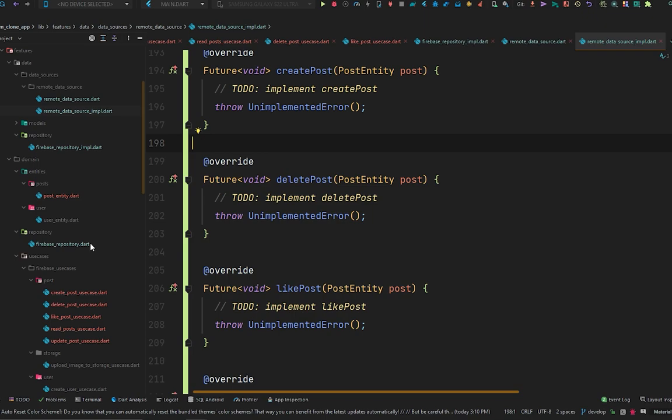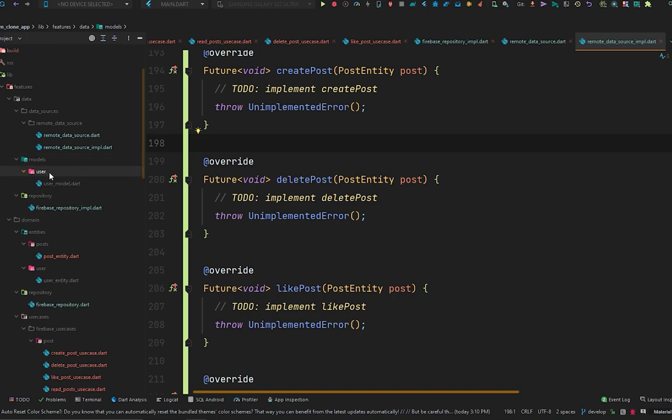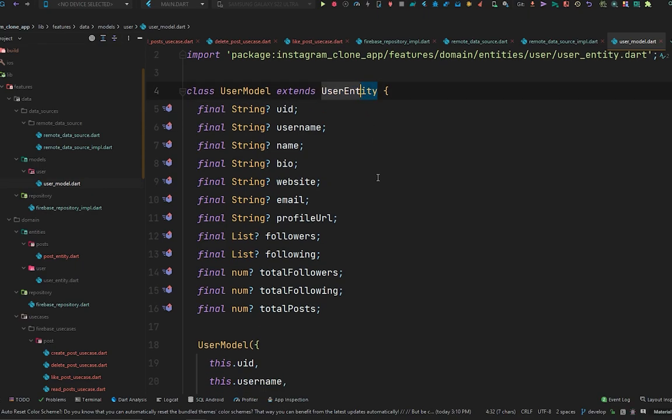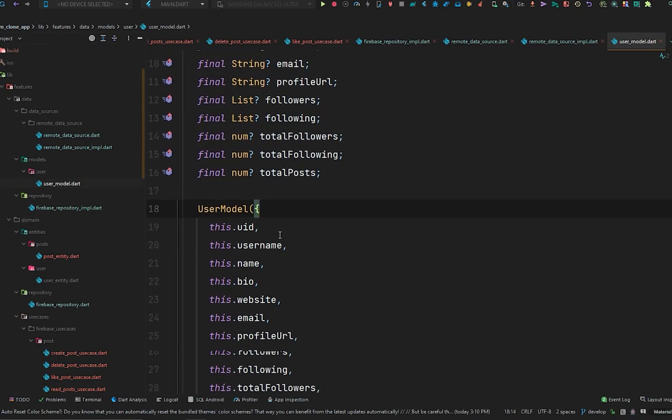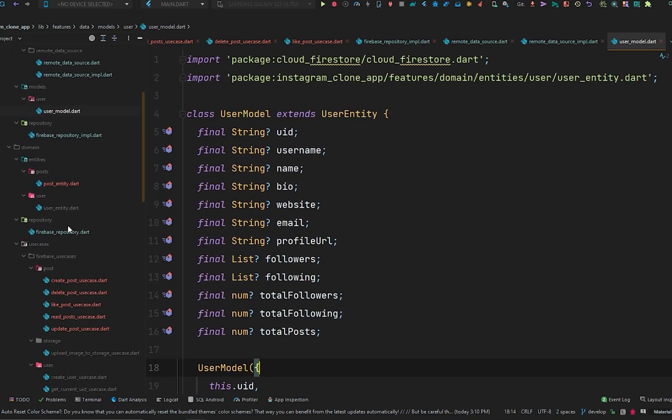Now I have a task for you. If you watch this series from the first video, you might be familiar with the architecture. So the task is to simply create the model class for the post entity in the data layer. Here in the models, you simply have to create the directory post, and inside this there will be the post model, and just like this user model you have to extend this with the post entity and all the fields will remain the same, but in the user entity we have a little bit different.